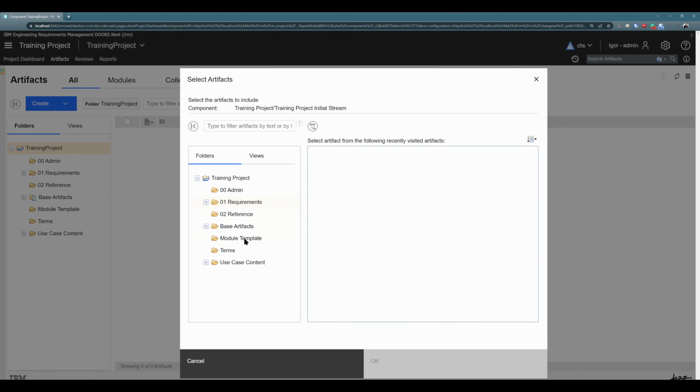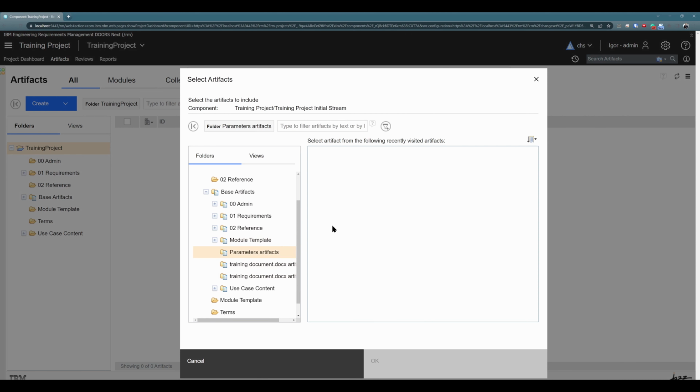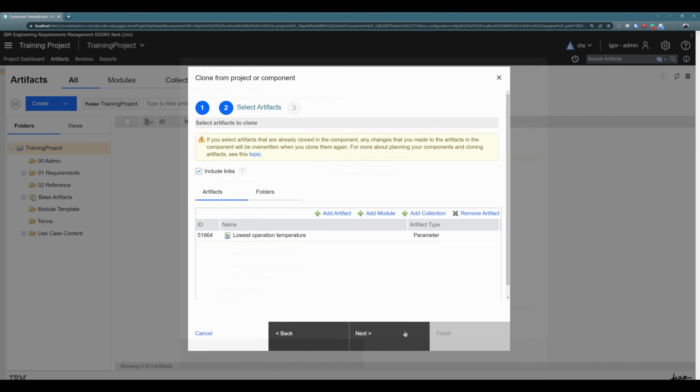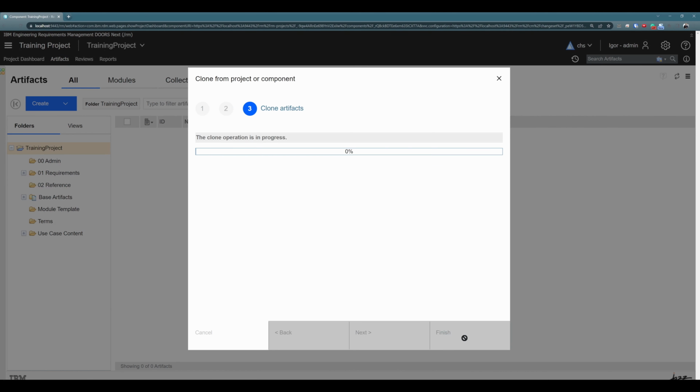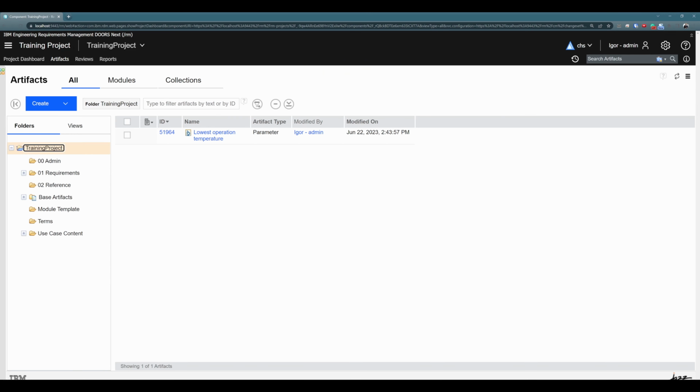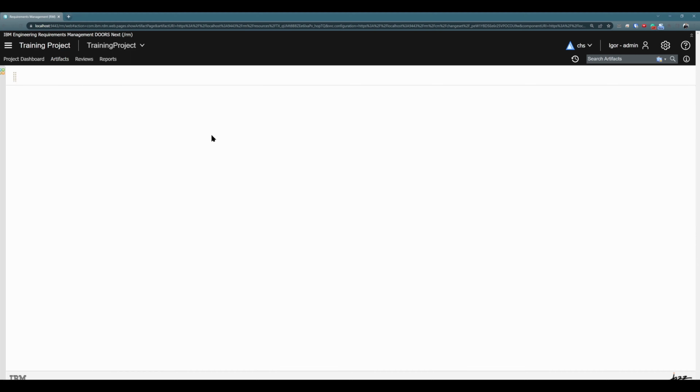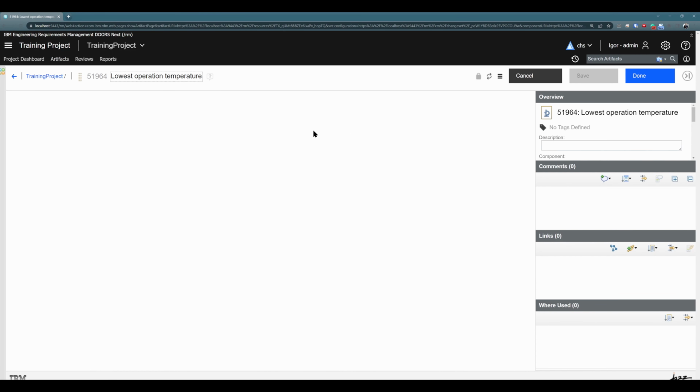Next, I will add artifact from parameters artifacts, this one. Okay, next, finish, and you see it's done. Excellent. Now I will open this artifact and I will change it from 10 degrees Celsius to 11, save. Excellent, and done.